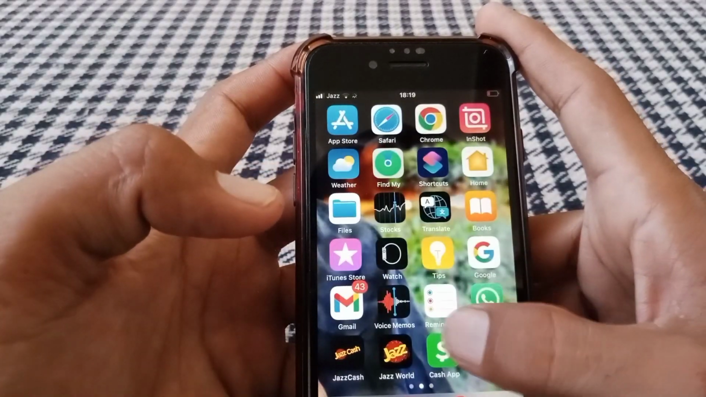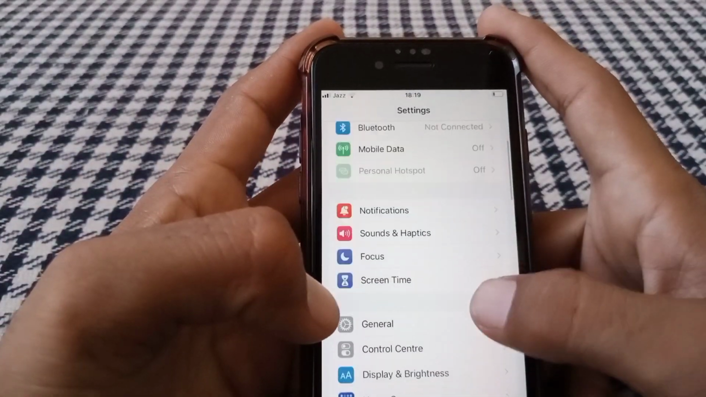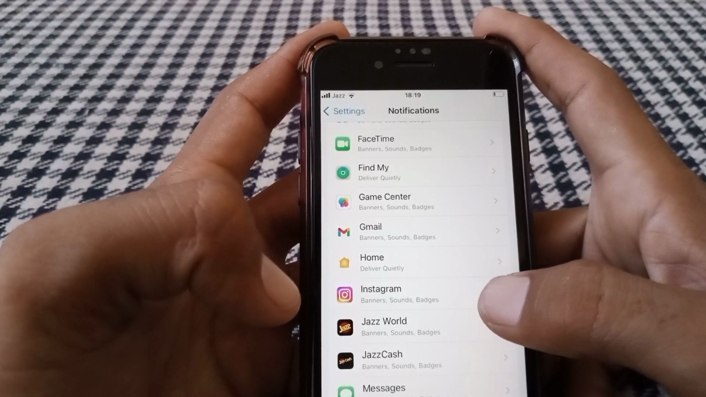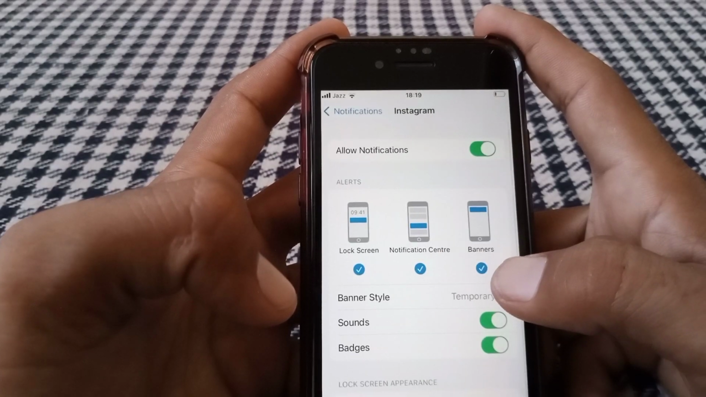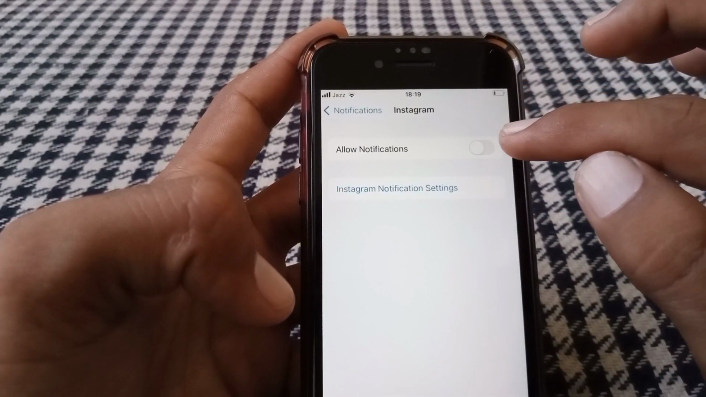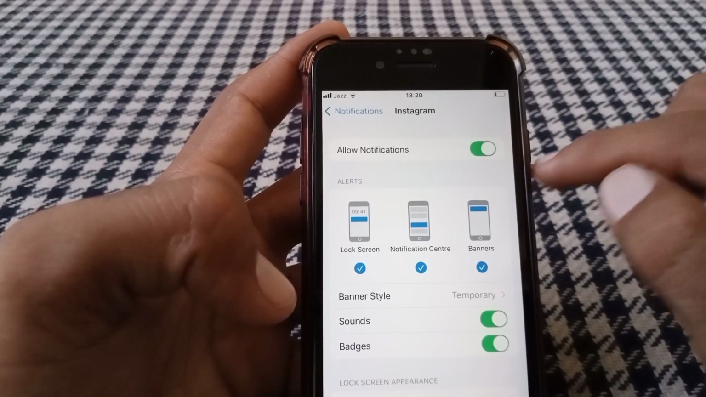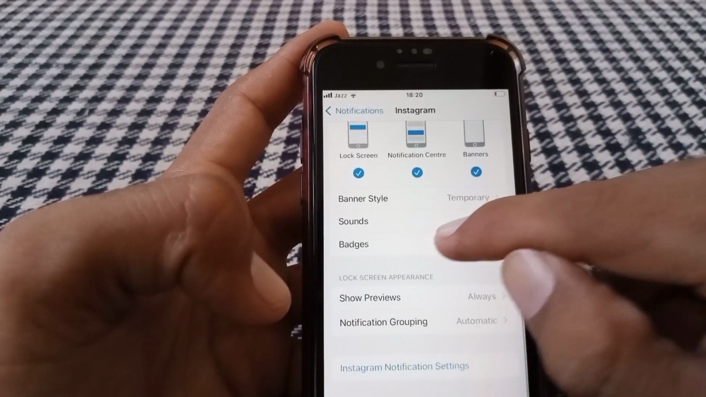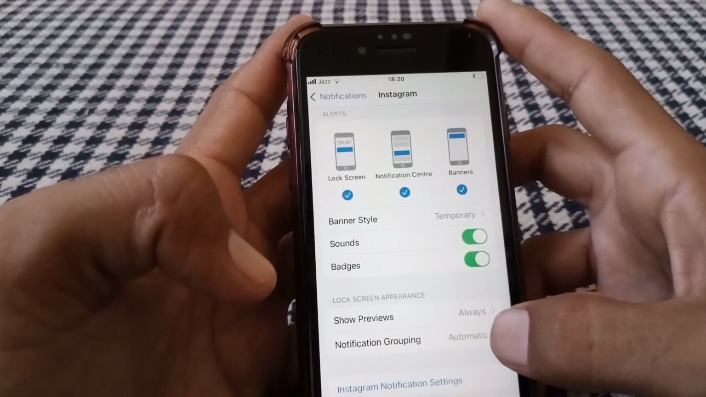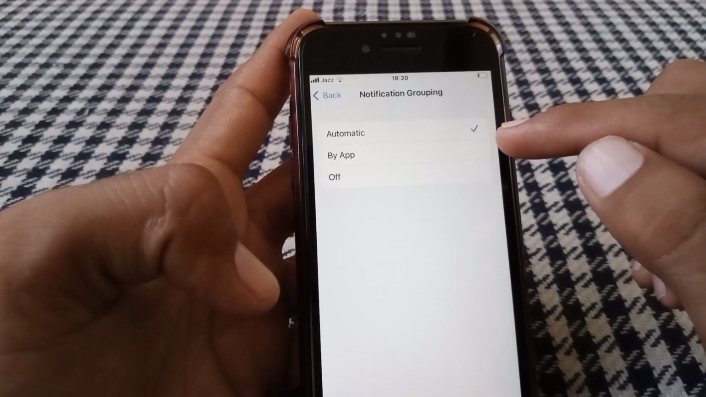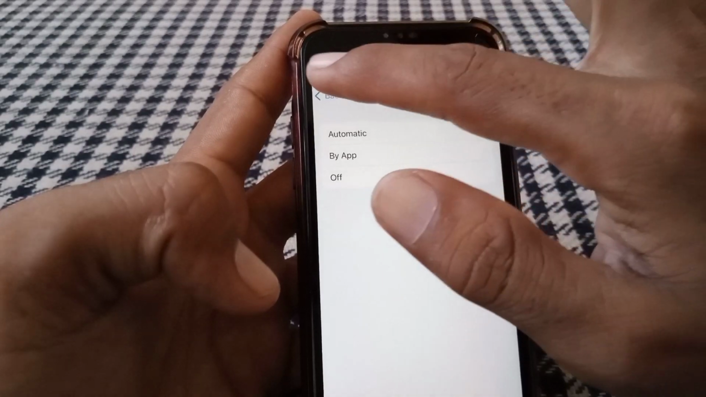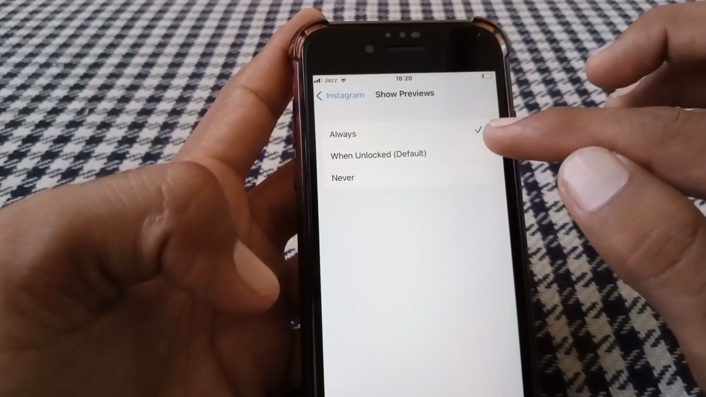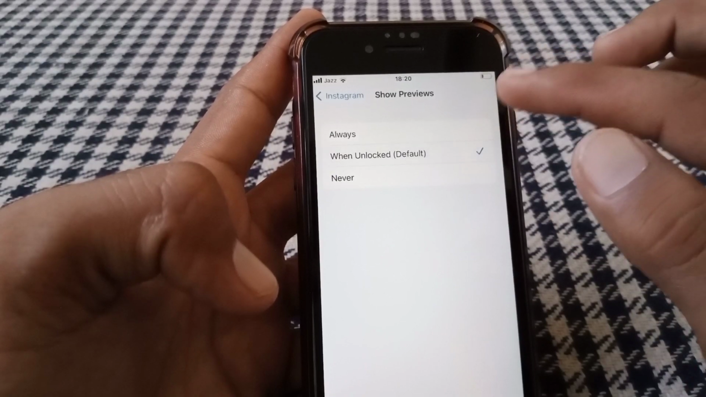After that, what you need to do is just simply open settings, and then tap on notification from here. And from here you have to make sure that you have allowed notification of Instagram. You have to tap on Instagram, and from here check if this toggle is turned on. So turn on this toggle, and then check all of these, and then scroll down and tap on automatic, and make sure that you have checked automatic, and then tap on show previews, and from here tap on when unlocked or always.